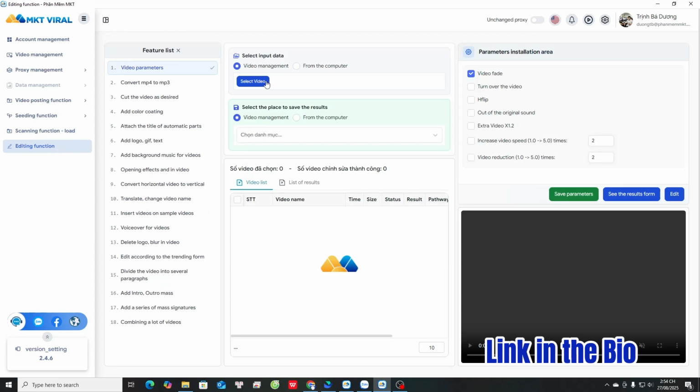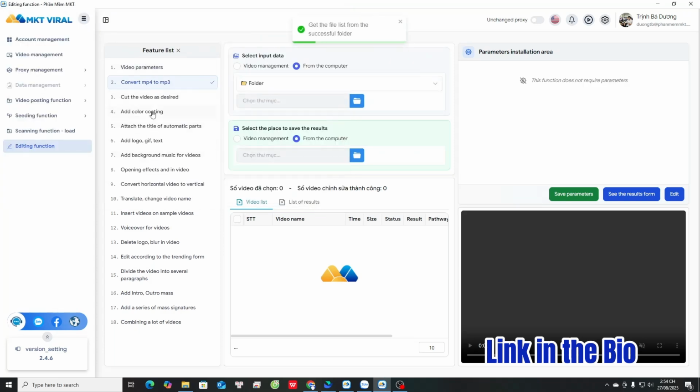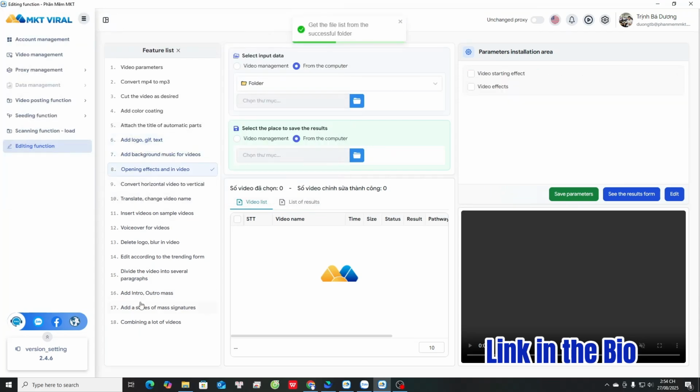You can just select the input data. Just select the videos you just scanned from any folder and choose a folder you want to save to, like this. Then you can choose the feature here. There are many features like adding video, adding music, cutting video, adding a logo, or any check you want. Just select the video on each computer and add the background. There are many features here, or multiple editing with mass videos.